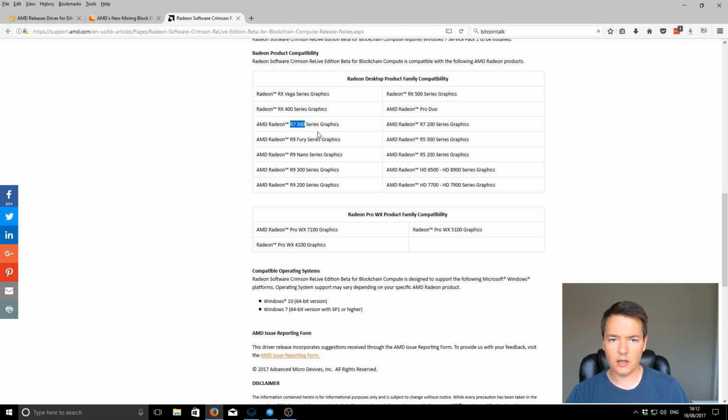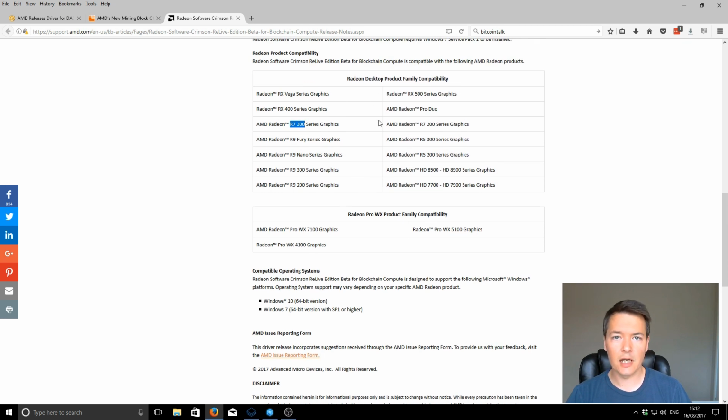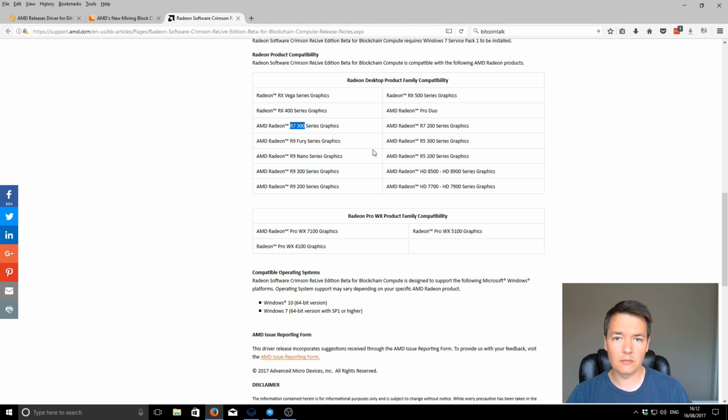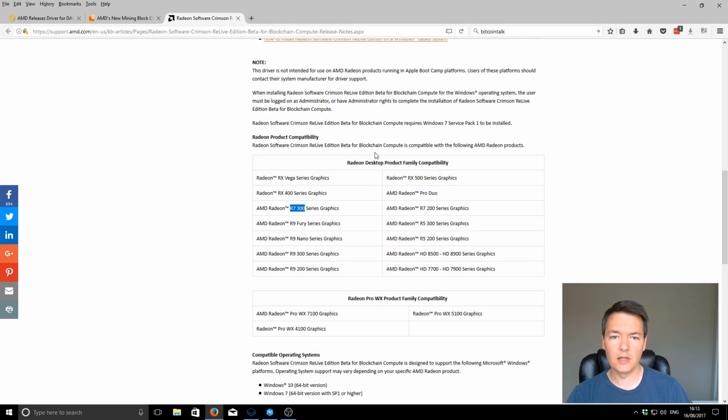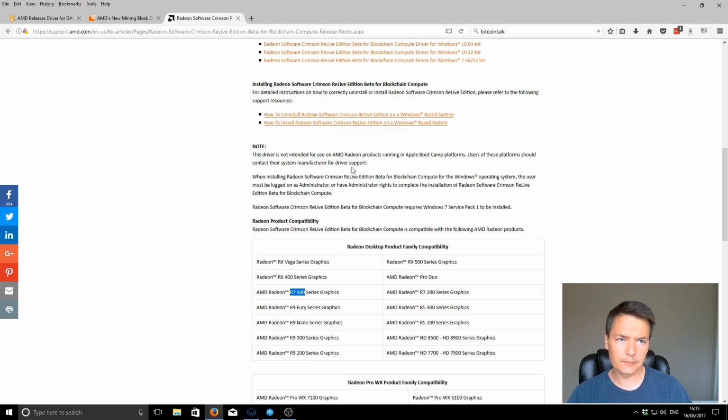You've got some budget cards, and then you've got a lot of the R9 series cards, and even also some of the older HD series. So it looks like it's going to get quite good coverage across a broad range of cards. If you have one of these supported graphics cards, I recommend that you download this driver. You're certainly going to get improved performance from the driver, at least by a couple of mega hashes. And like I said, the main thing it will help reduce is the performance degradation over time, so it's going to fix that problem for you.